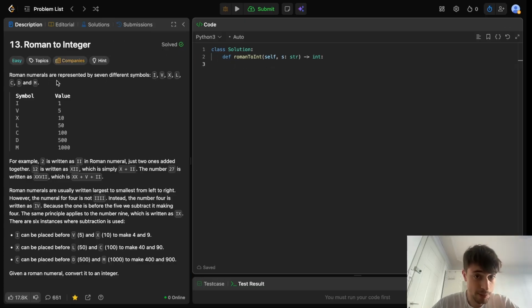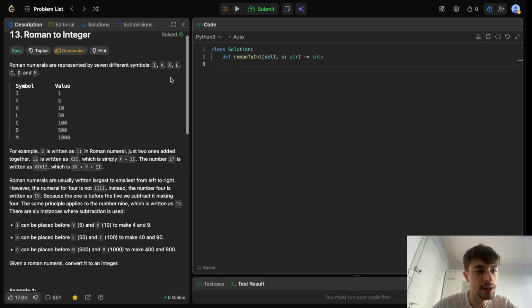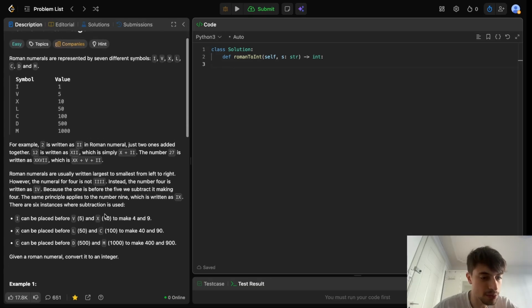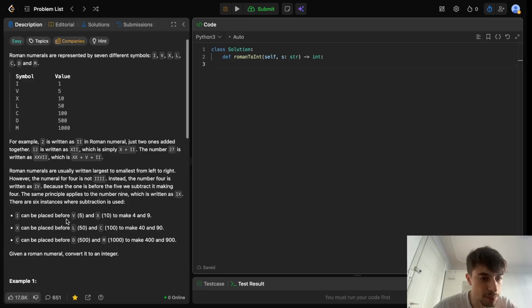And apparently we basically have to convert the Roman symbols, like this is 1, 5, 10, 50, 100, 500 and 1000. So Roman numerals are represented by 7 different symbols. For example, 2 is written as II, just two ones added together. 12 is written as XII. Okay, fantastic. So I suppose what we have to do is transform the Roman number into an integer.